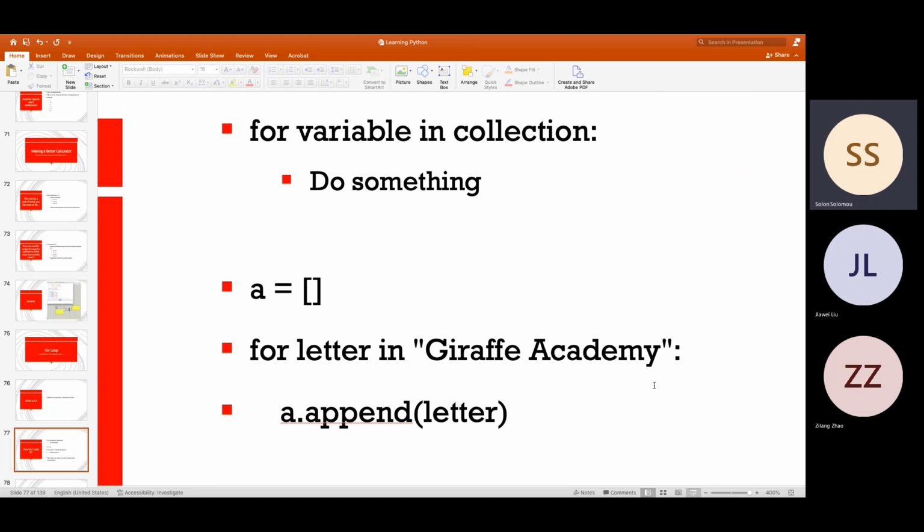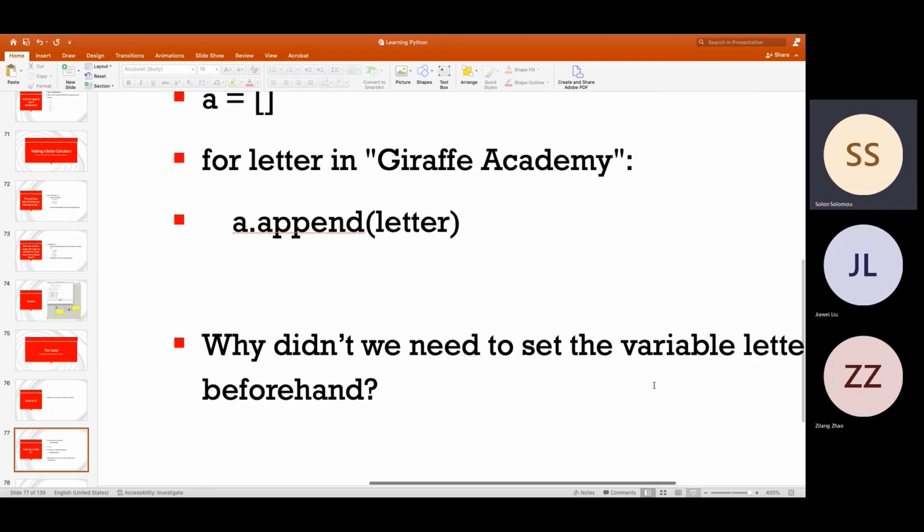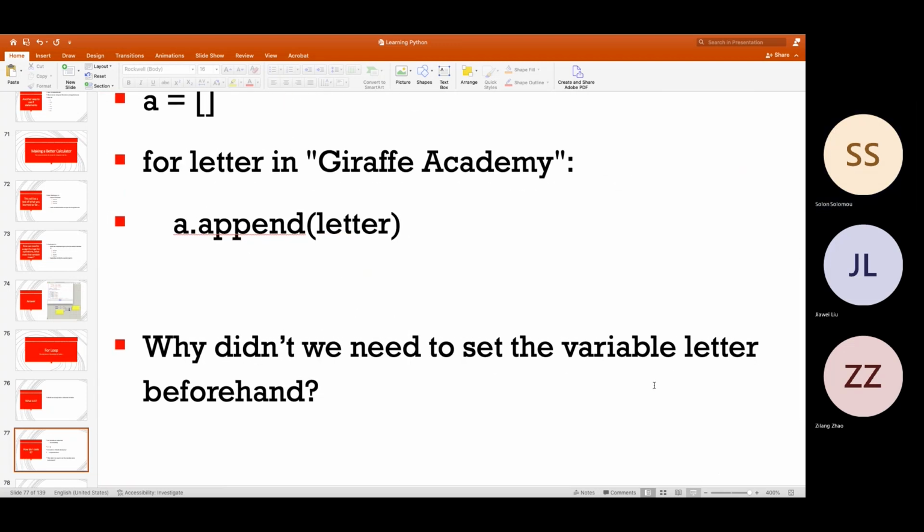Now, this is quite strange actually. Why didn't we have to set a variable letter beforehand? The way that you write it here, you don't need to set it. You're basically telling it for every variable within a collection of things. In this case, our collection is a string.